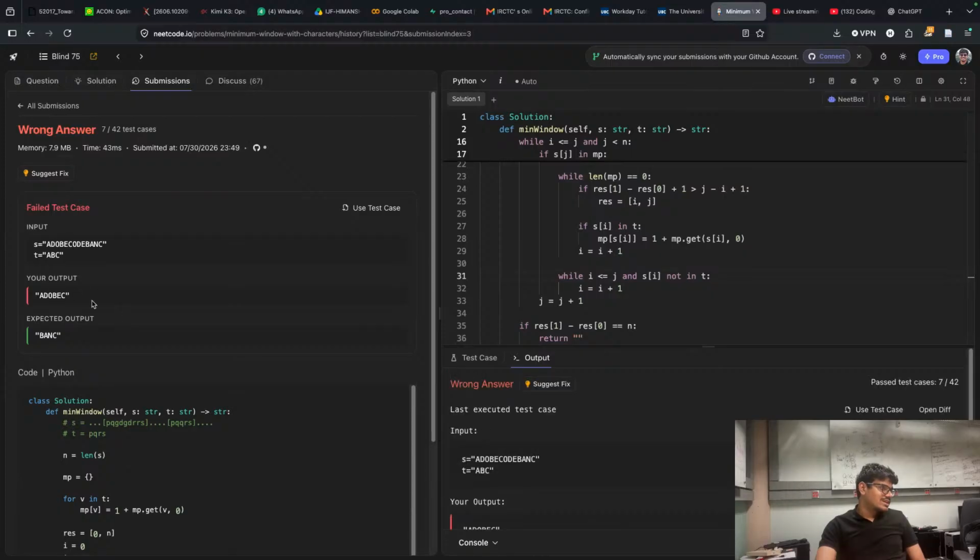Failed again at the last part, and again my output is this. What? Oh, this is impossible. It goes till ADOBEC. And then we have ABC. Then J is increased. Yeah, this part, right? Now here what will happen?